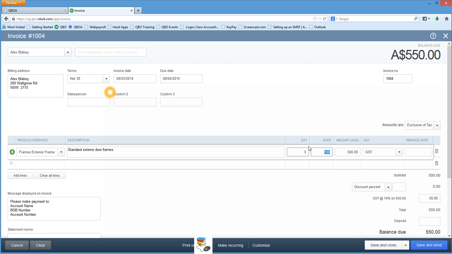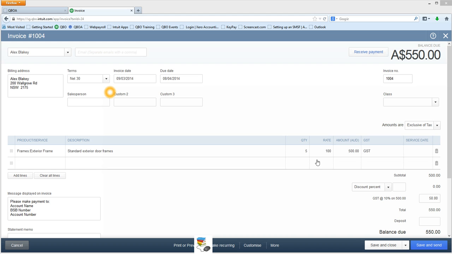Now if you hover over the quantity, you'll see that there's 10 left. That information comes from the products and services in the inventory section. Click Save and Close, or Save and Send if I wanted to email that straight away to Alex Blackie.